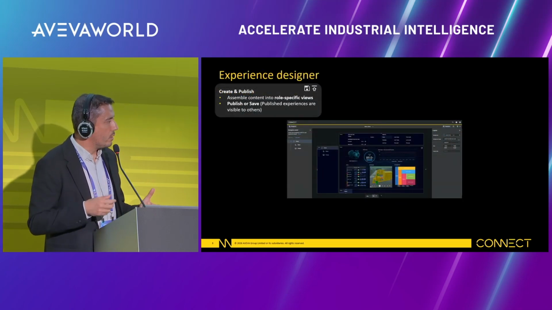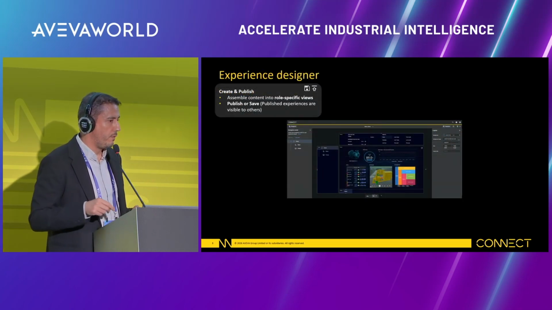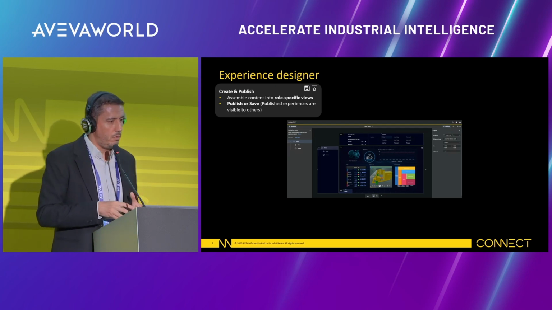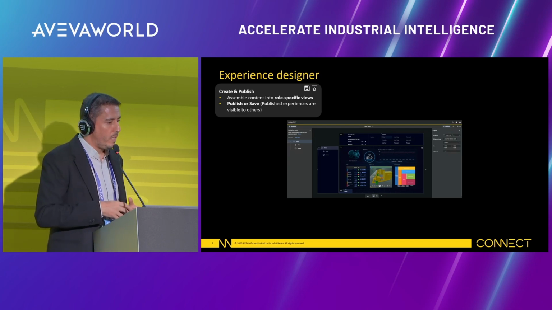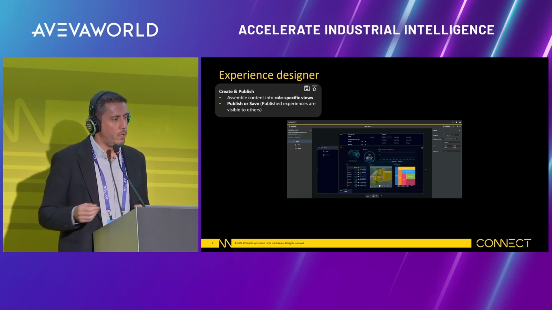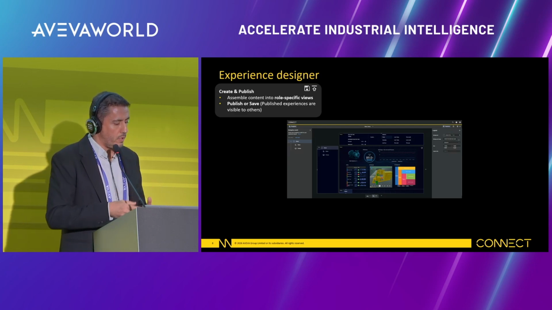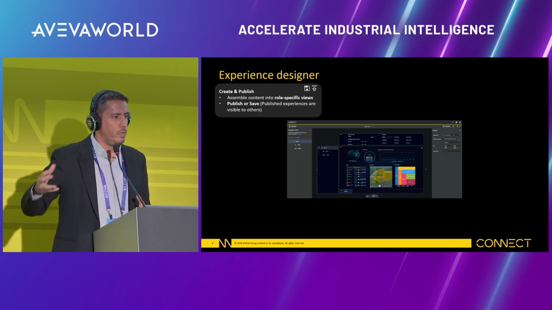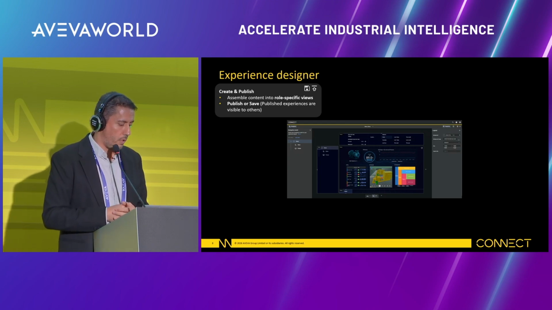In order to build the experiences, we have something that we call Experience Designer. Basically, this is where you can assemble your navigation through your content. Here is where you create your experience, save it, and publish it. When you publish an experience, it will be available for the users that have access to Connect.